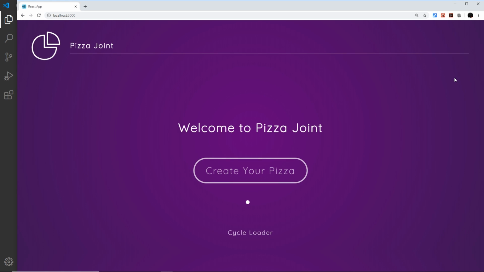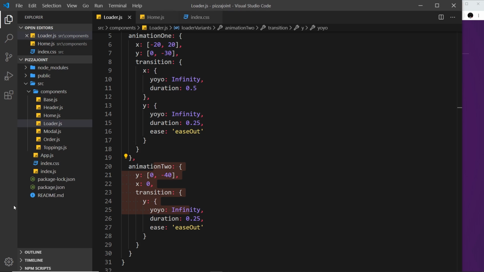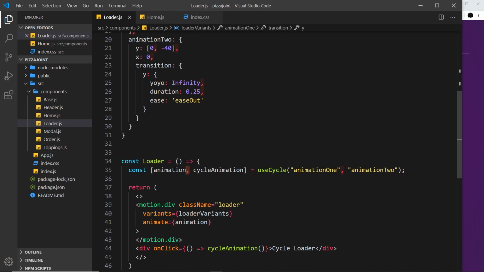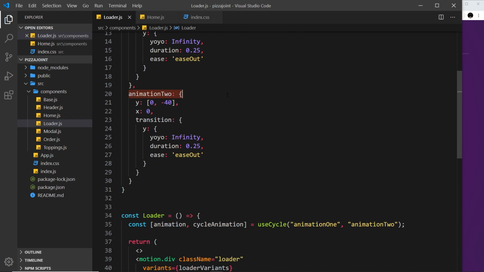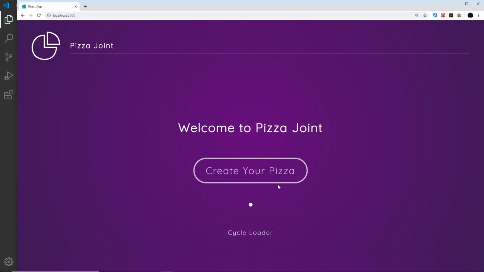And by default, we have the same one. But if I click on this now, it uses that cycleAnimation function and changes the value of this thing right here to this. And therefore, this value is reflected here, and we use this object for the animation. Okay. If we click it again, it cycles back and so forth. So that is useCycle and how we use it to cycle through different values in Framer Motion.